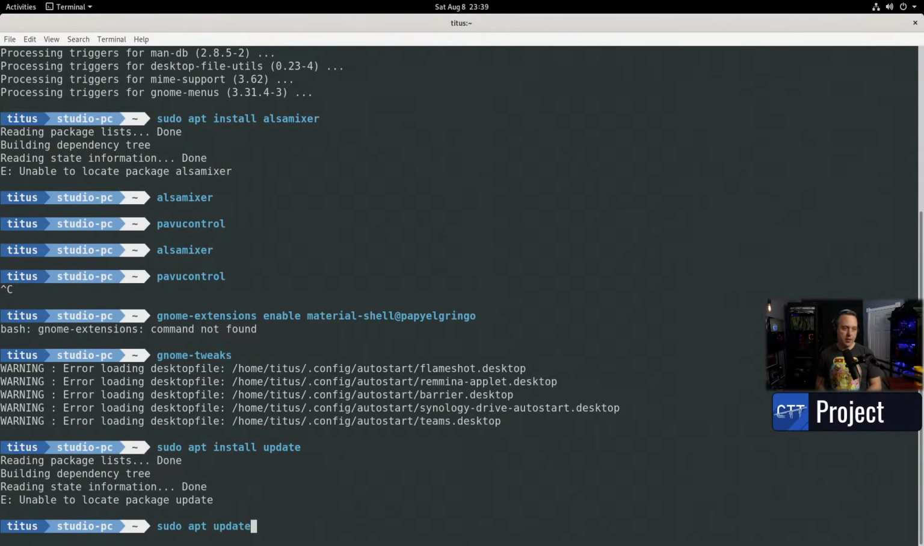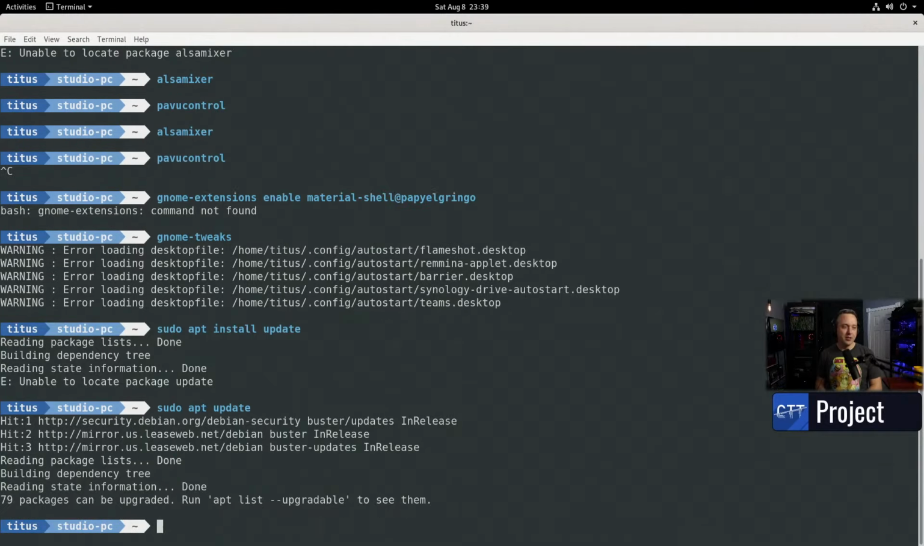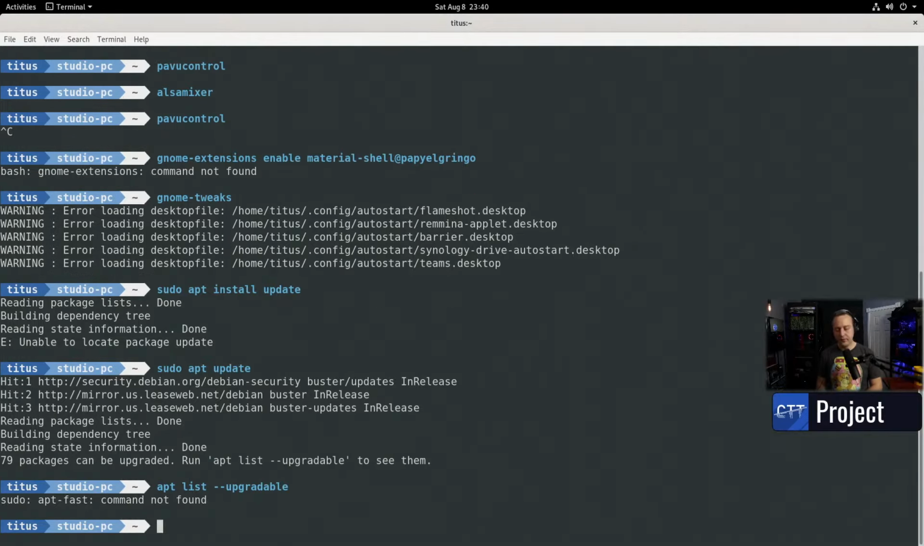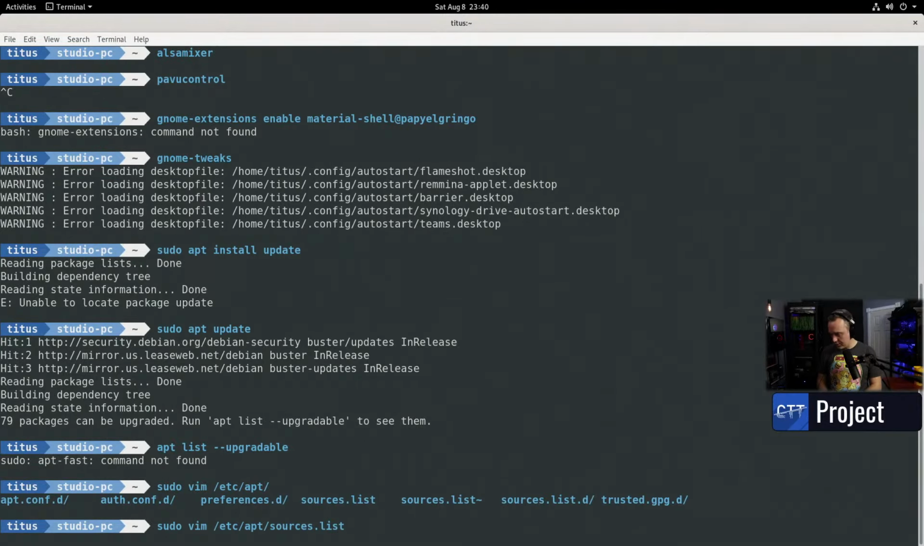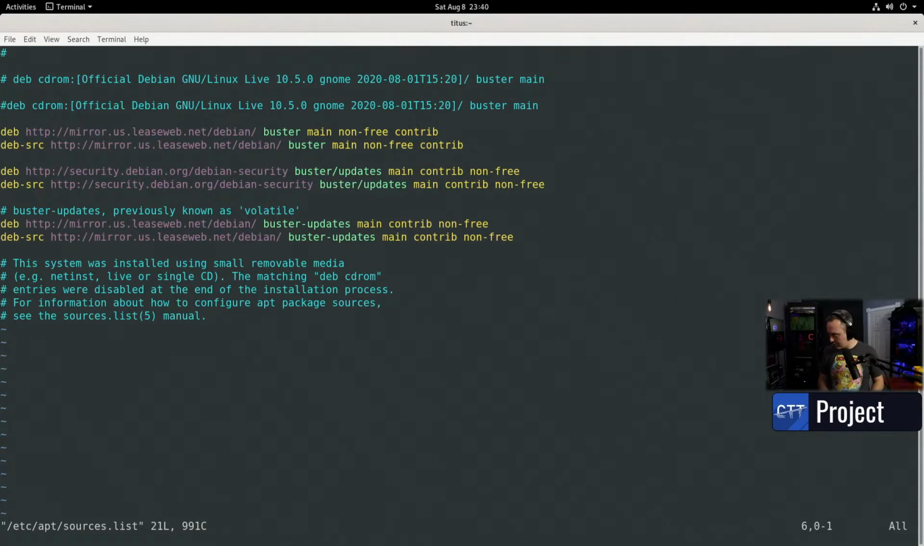sudo apt update. Not install, update, that's great. apt list --upgradable. You know what we're gonna do? We're gonna get on the latest version of GNOME right here and now. We're gonna go into sources. We're gonna do something you probably shouldn't do, but we're gonna do it anyways. Because that's just how we do it.